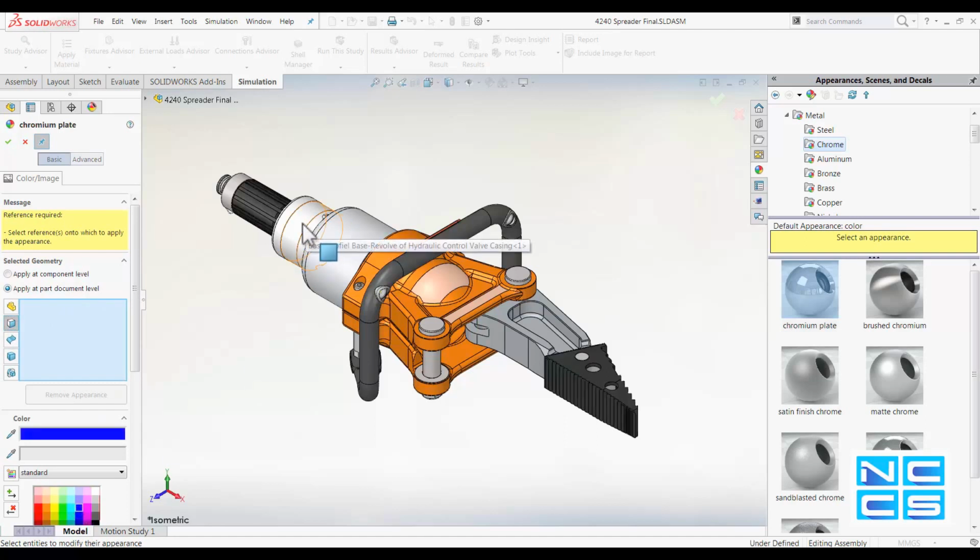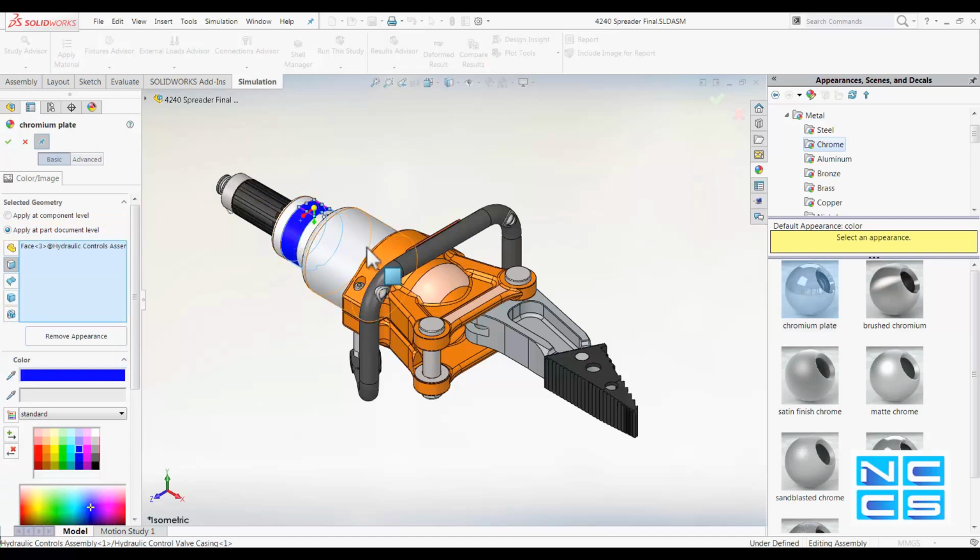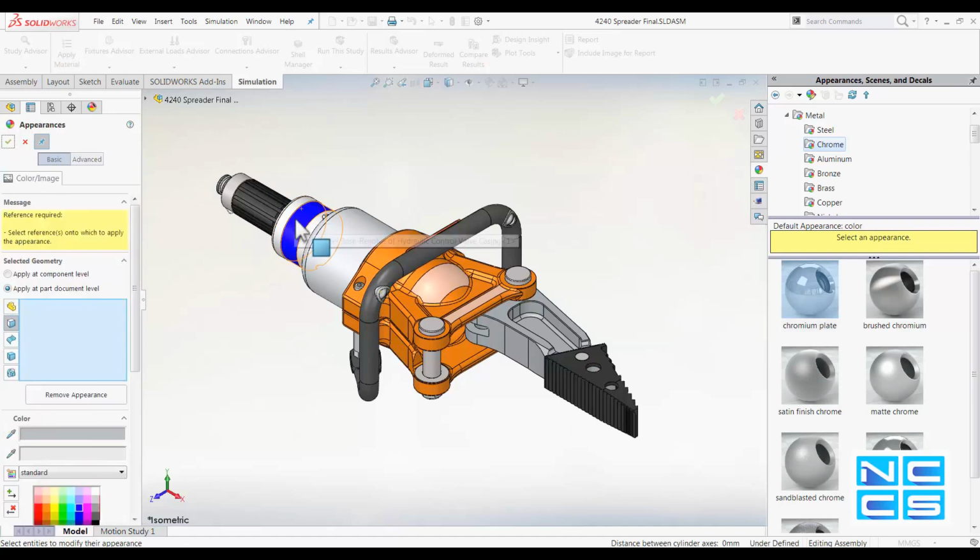You can even set just that split face to be blue. Even though that's one whole body, because there's a split curve in there, you'll be able to change the color just on that little part.